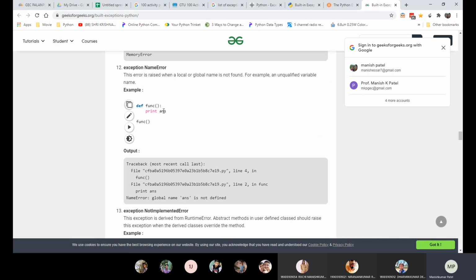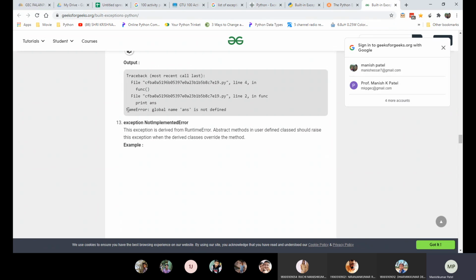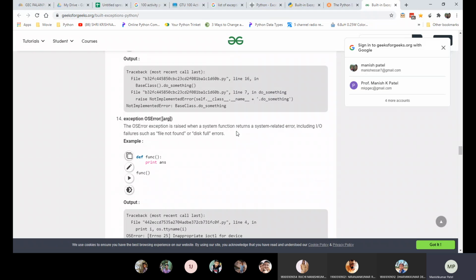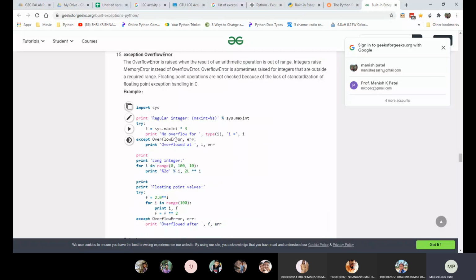Exception: name error. Here you can see there is a print of answer, but answer over here is not defined, so it is called a name error. We have seen many types of this error. Okay, not implemented error. I'll share this link with you. You can go through every aspect of this particular error.